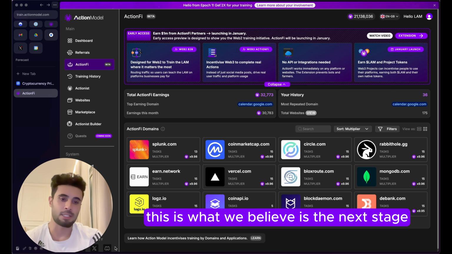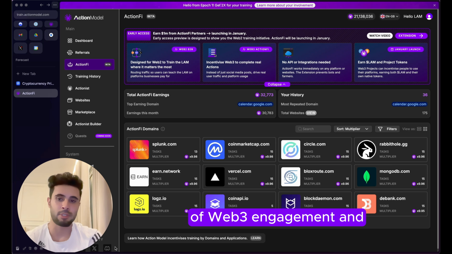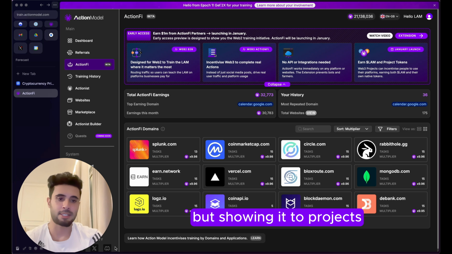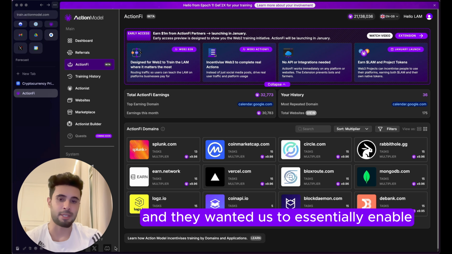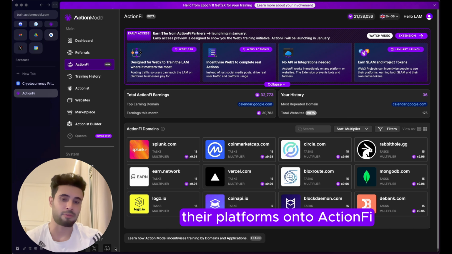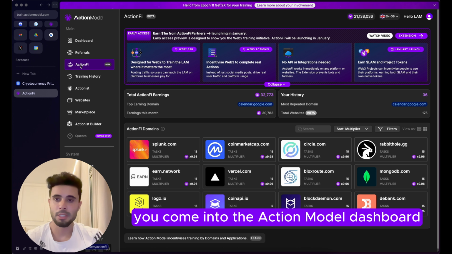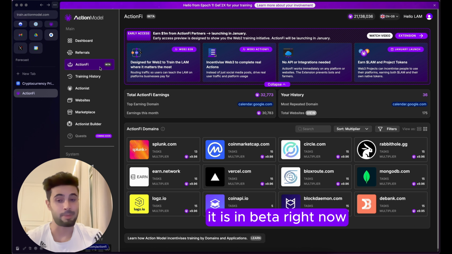This is what we believe is the next stage of Web3 engagement, and it's designed primarily to train the action model, but showing it to projects, they were very, very impressed with it, and they wanted us to essentially enable their platforms onto ActionFi. So here's a super simple demo. You come into the action model dashboard and you've got this ActionFi tab. It is in beta right now.